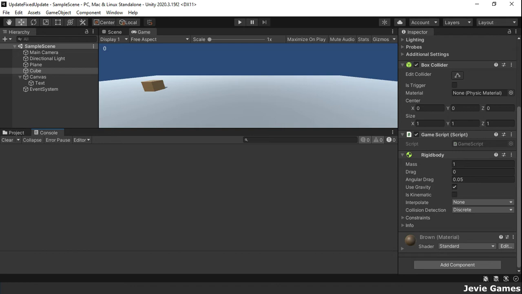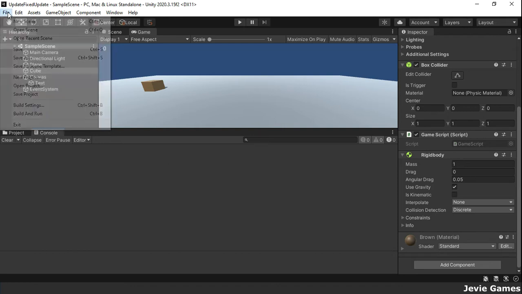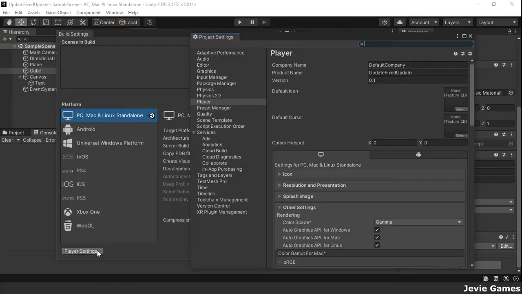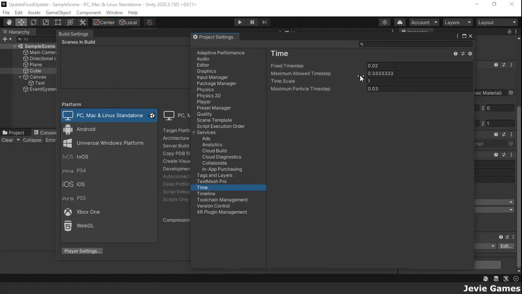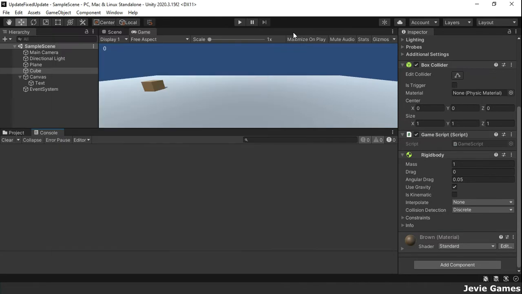Before we start, let's change the fixed time step from 0.02 seconds to 5 seconds. We'll also change the interpolate property of the rigid body from none to interpolate.